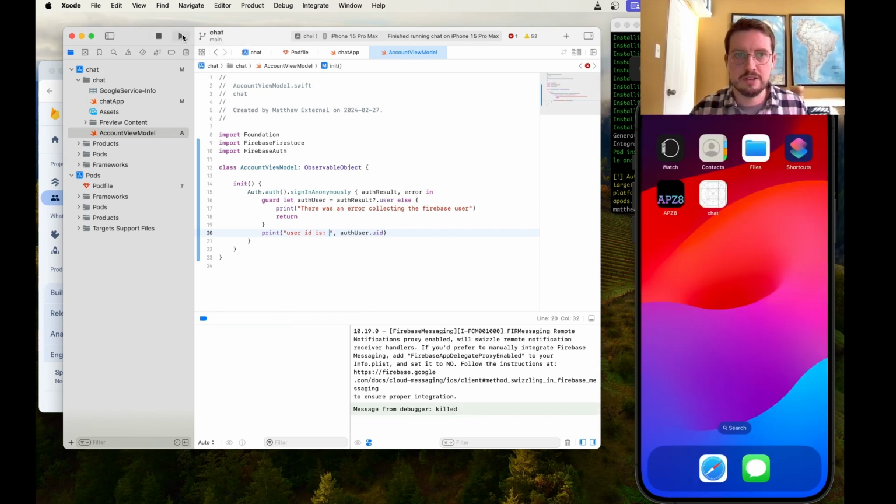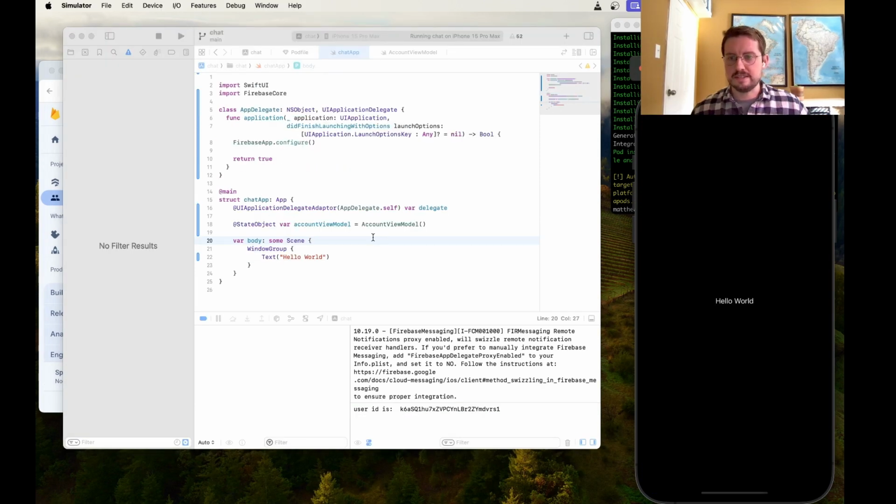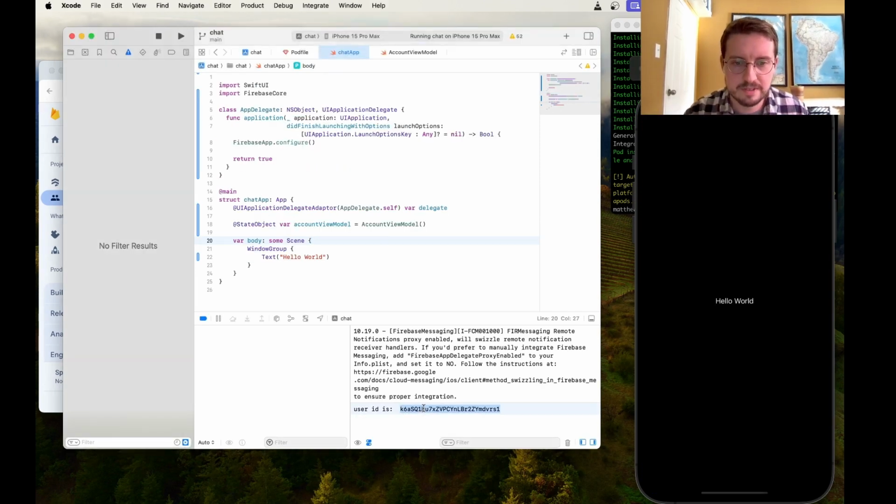So we're going to hit run, and it thinks we have an exception, but it is wrong. Fantastic. So we have a user ID. In my case, it's K6A, blah, blah, blah. And so this user ID represents this device, this simulation device, and we can use this to identify it for the database going forward.